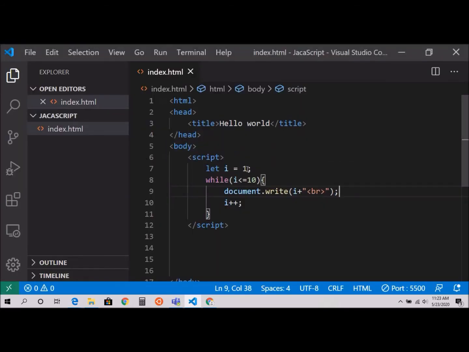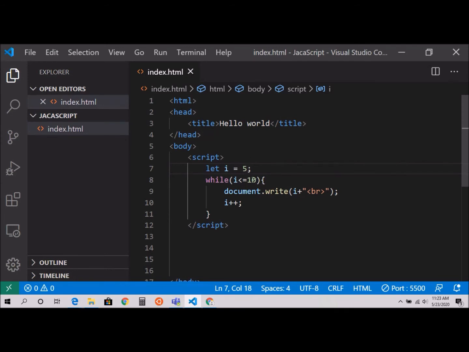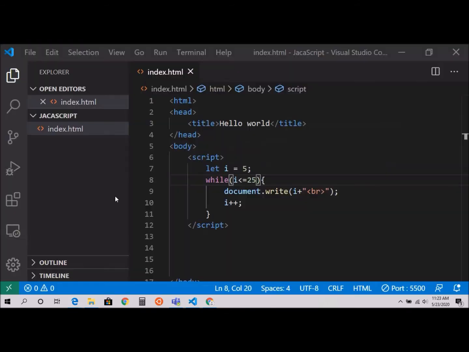If I want to print 5 to 10, then I'm going to change the starting point to 5. So now it's 5 to 10. If I want 5 to 25, here I'm going to say 25. Okay, so 5 to 25.